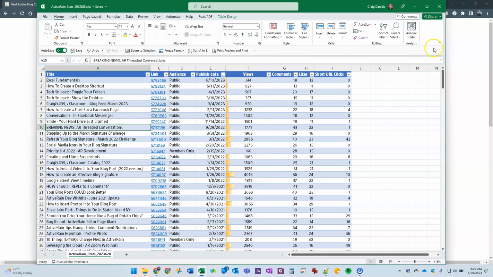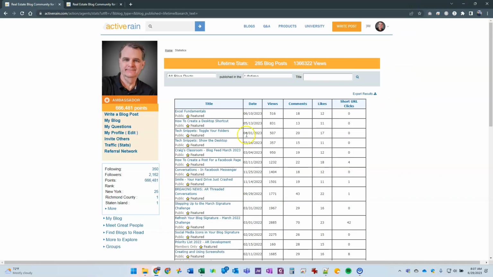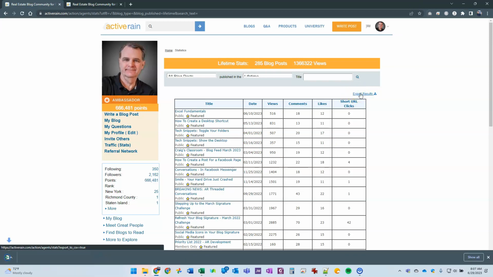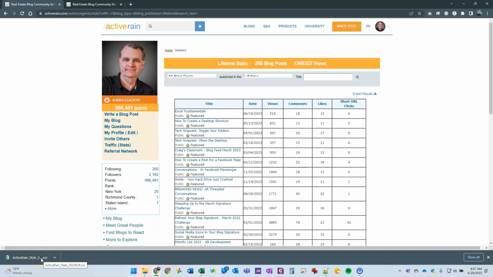So let's go ahead and see how you can create this Excel view with your own list of posts. So let me go ahead and minimize this. Going back to the ActiveRain page here, up at the top right of the chart here, it says Export Results. So I'm going to go ahead and click on that. And you'll see it's going to download what's called a CSV file.